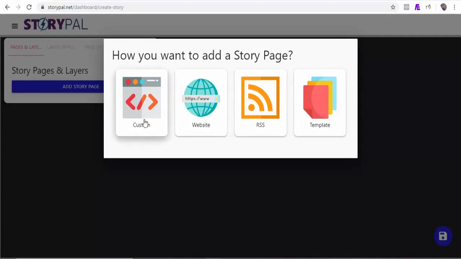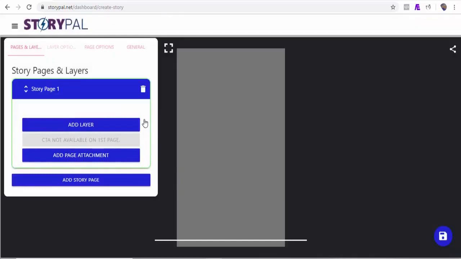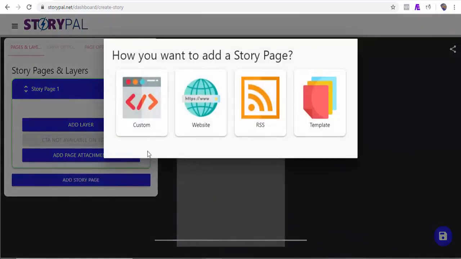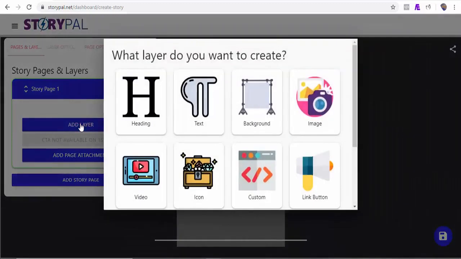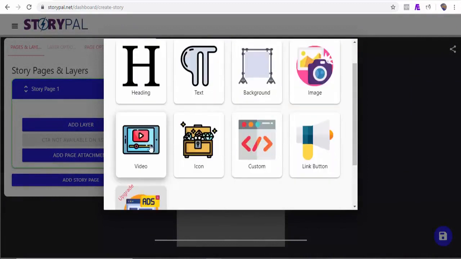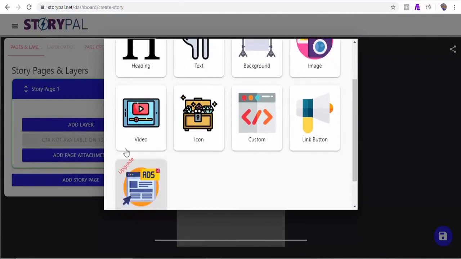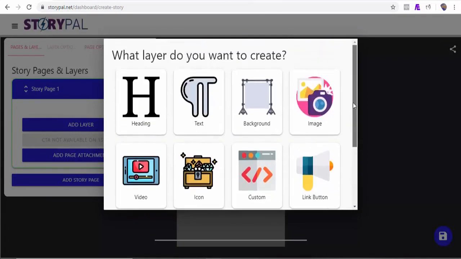First from Custom, where we'll try to create stories from scratch. Here is where you can add different story pages. If we want to add another page, we click to do so. On our first page, we'll add a layer with options to add content for a header, text, backgrounds, images, videos, icons, custom contents, link buttons, and embed ads from Google or create our own ads. But this ad feature is for a deluxe user.